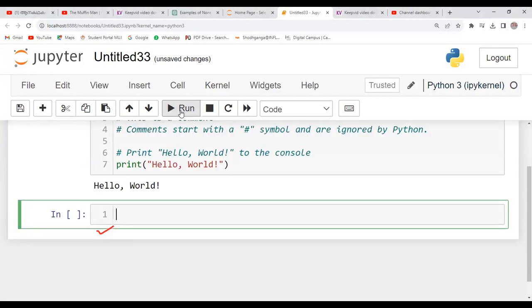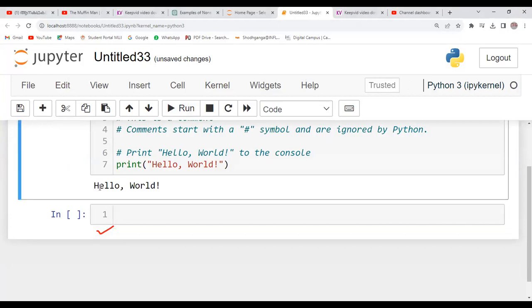Now I am going to run the program. Yes, I got the output as Hello World. It's a string. Here we are using the print function. This is the way to do programming in Python. I hope you understood the basics of Python programming and how to do the first program in Python.